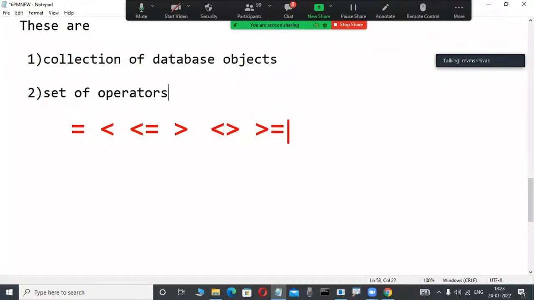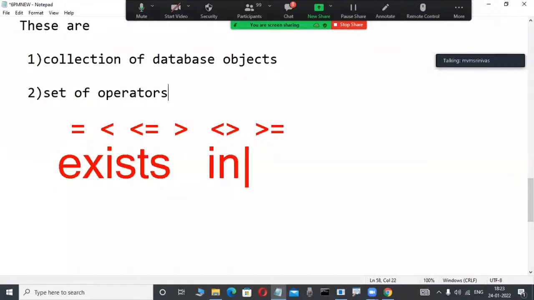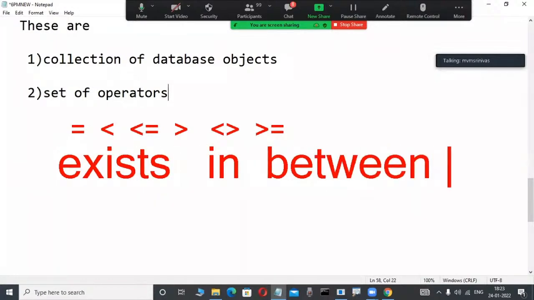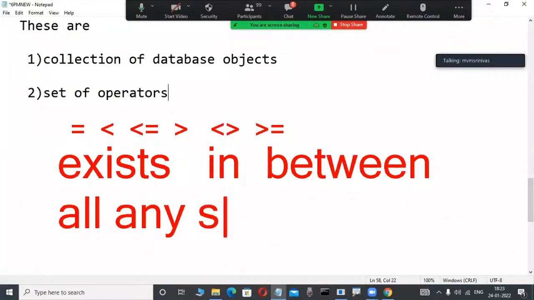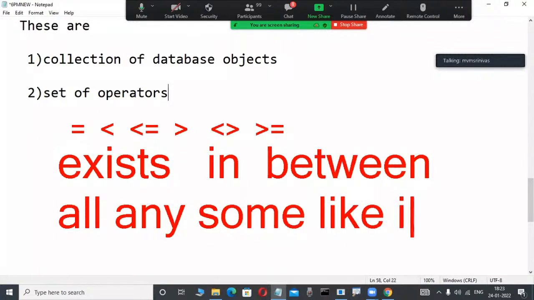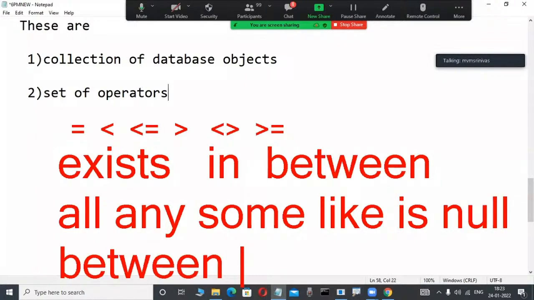We are thinking not only of these operators, but here a set of different operators is there in every relational data model. Suppose EXISTS is an operator, IN is an operator, BETWEEN is an operator. ALL is an operator, ANY is an operator, SUM is an operator. LIKE is an operator, IS NULL is an operator. So many special operators are there. What is EXISTS, what is IN, what is the difference between EXISTS and IN, where we use them, what is performance tuning, all those things we are learning in our course.